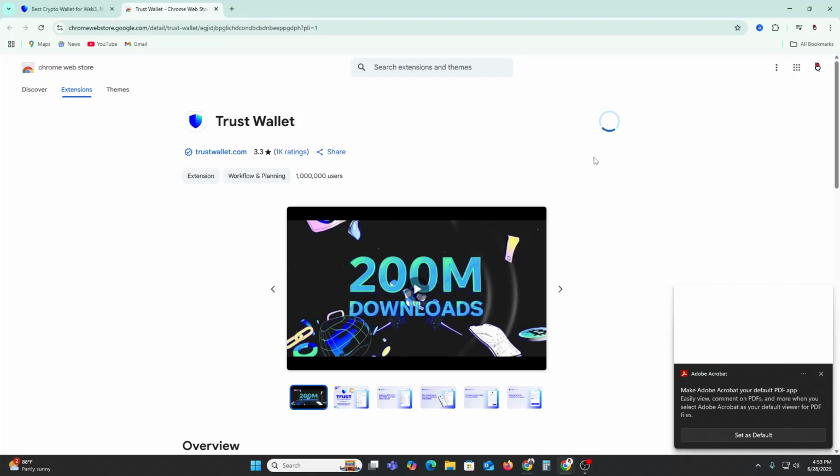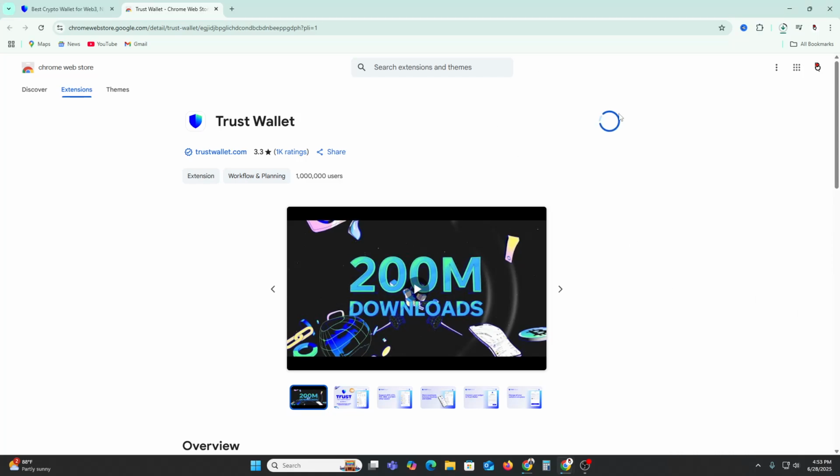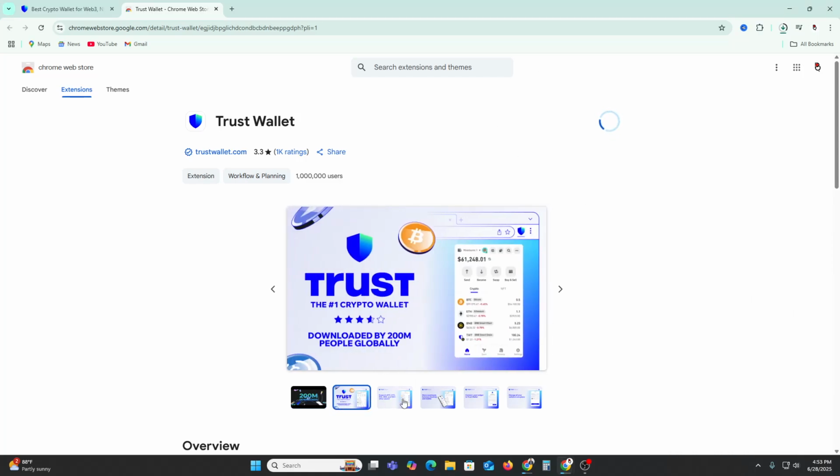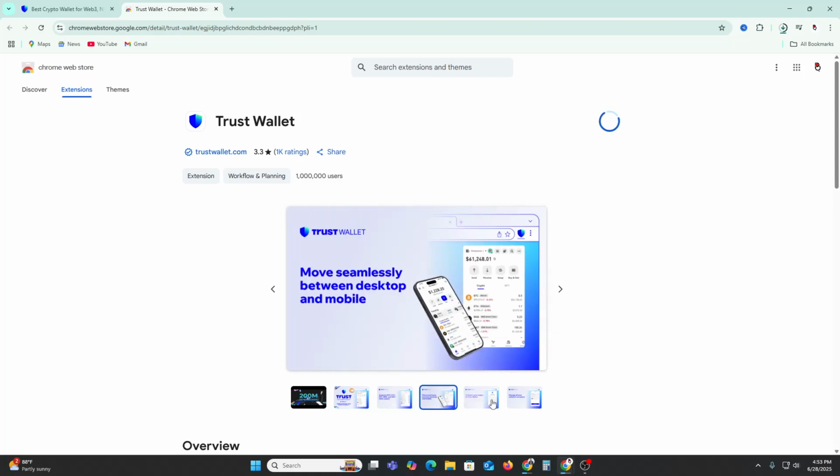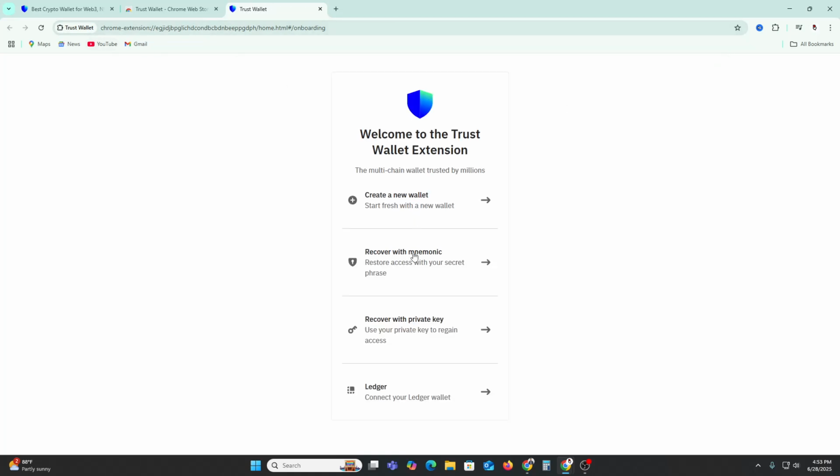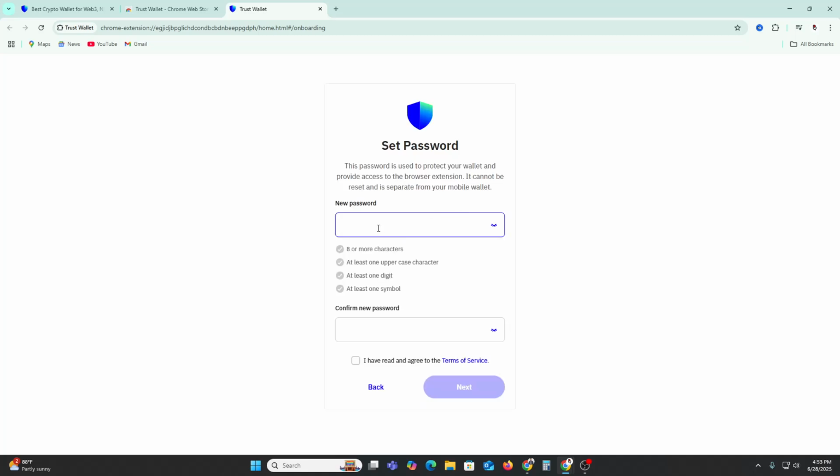Once I click here, it will take a while, and when it completes, we are allowed to use it. So let's be patient. Here you can see it is in process, so we need to wait one second, and it is done. So let's add it. Trust Wallet has been added, and as you can see, if you want to create a new wallet, you can start fresh with a new wallet, recover with a recovery phrase, recover with a private key, and the next one is Ledger.